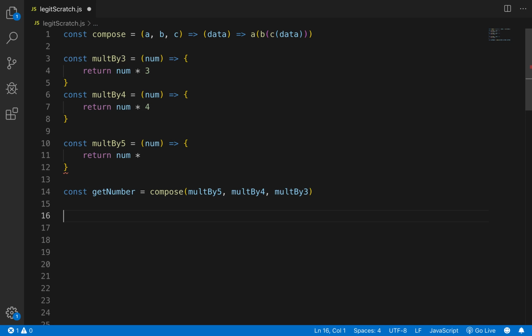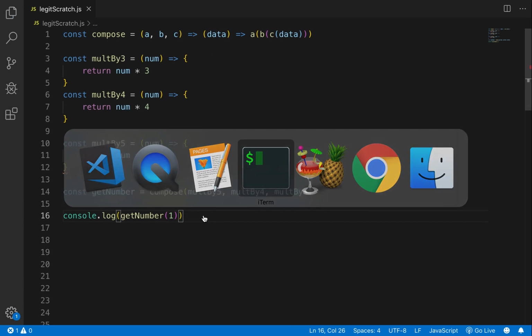Okay, so that's our get number. So let's go console.log get number, and we'll just run it with a 1. And this 1 is basically the data right here. So we have multiply by 3, multiply by 4, multiply by 5, and they will run here with this data, which is this 1 that's passed in. So let's save it and check it out.